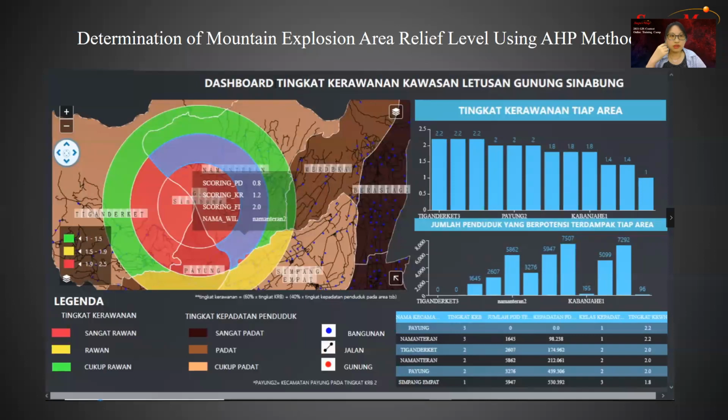And this work is the determination of mountain explosion in Asia relief level using the AHP method. This work's background is that Mount Sinabung still shows its volcanic activity. So the explosion of the volcano cannot be prevented, and its modeling is required to visualize data. So his goal of this research is knowing the degree of familiarity in potentially explosive areas, and also printing the potential areas of volcanic eruptions according to their relative level.